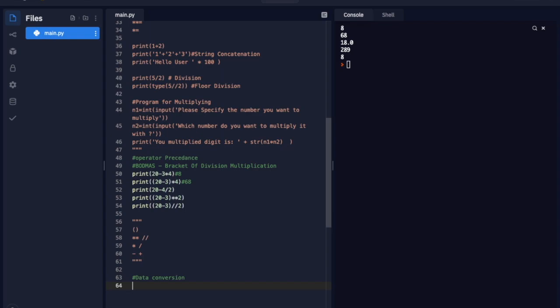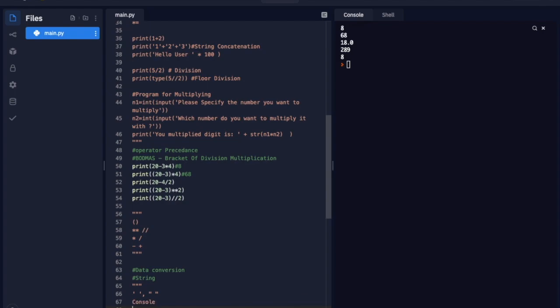So, string. Yes, so we know what strings are. Strings have a parameter which is double or single quotes. Anything inside this is considered a string. Anything from the console is also considered a string. We know this much basic stuff right now.